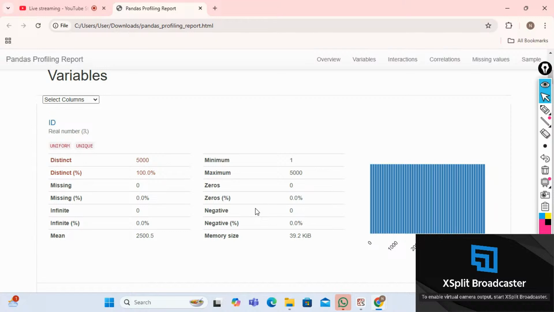Right. So let us talk about what information it is providing with respect to the columns, the features. How many of them are distinct? All of them are distinct. The percentage with respect to the distinct. And missing is zero. Do we have any infinite value? No. The mean, since it is an ID column, as we have discussed, it will be a unique number given for each and every customer. So the minimum value is 1, the maximum is 5,000, and we also have the min and max values here.